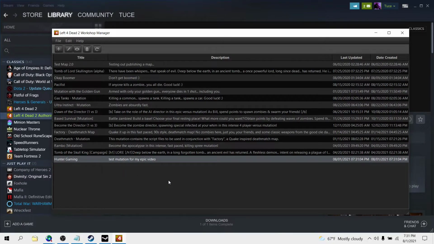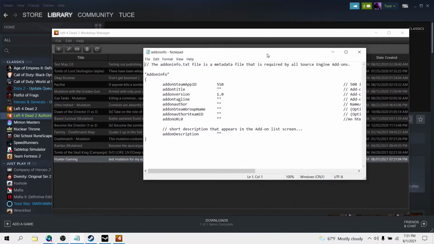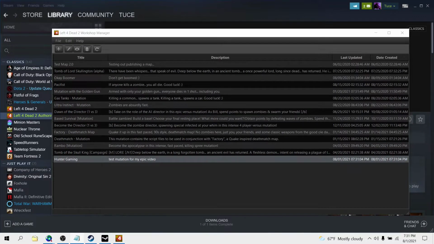If it didn't, or if it gave you some sort of error, or if it said it failed, most likely the problem is in that addon info, in this file. So I'm gonna upload one as like a base so you can use it to help you, and I'll make sure I'll put in the description thing in there so you can give a description to your mutation as well. I'll put a link to that, so in case there's some sort of issues, and of course if you have issues, just mention them in the comments.